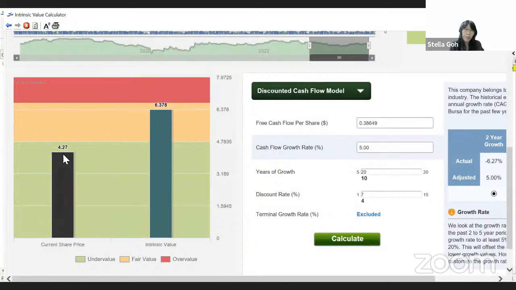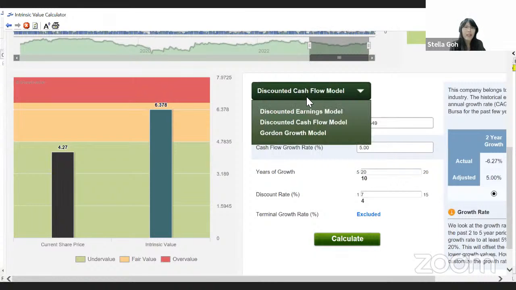This one is the current share price, and this one is the intrinsic value of the company. So usually I will use the discounted cash flow to calculate for the intrinsic value of a particular company. This one is the model that I like. Okay, so the next model is Gordon growth model.